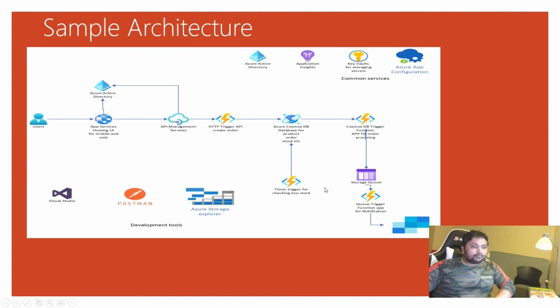In all of the services, the most common things we are going to use are: whatever logs we have, we are going to store in Application Insights. We are going to use a Key Vault for secret management. There will be secrets, and we will use them later once we start. Later in the video we will update how to use Key Vault and App Configuration.